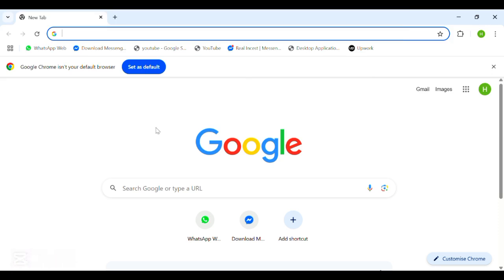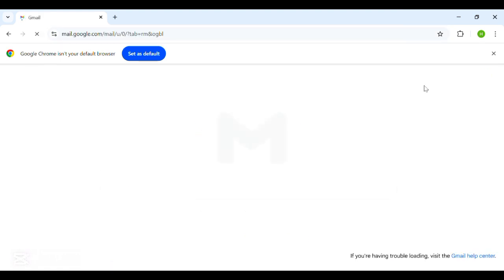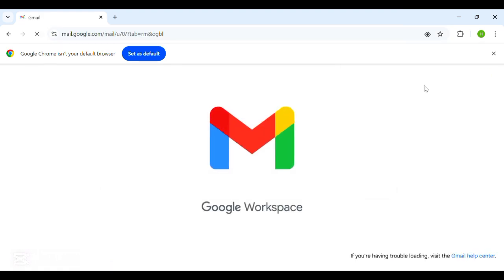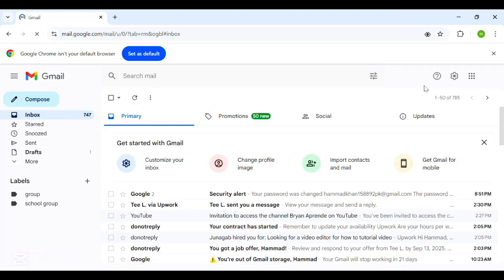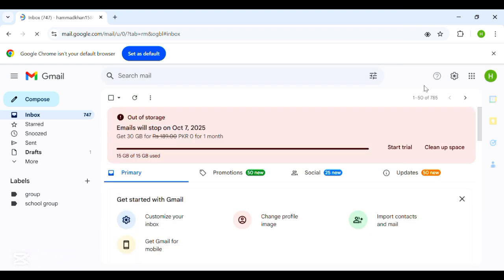Today I will tell you how you can change text color in Gmail. So first of all, to change text color in Gmail, you have to log in into your Gmail account from Google. After you log in into your Gmail account, go on the left side of the screen and click on the compose button.